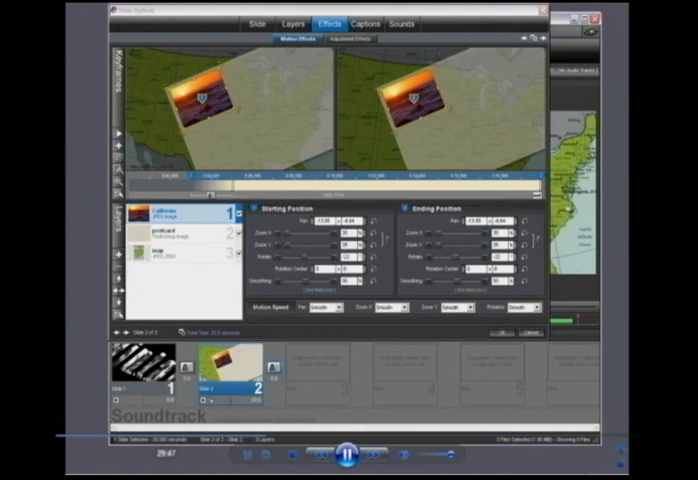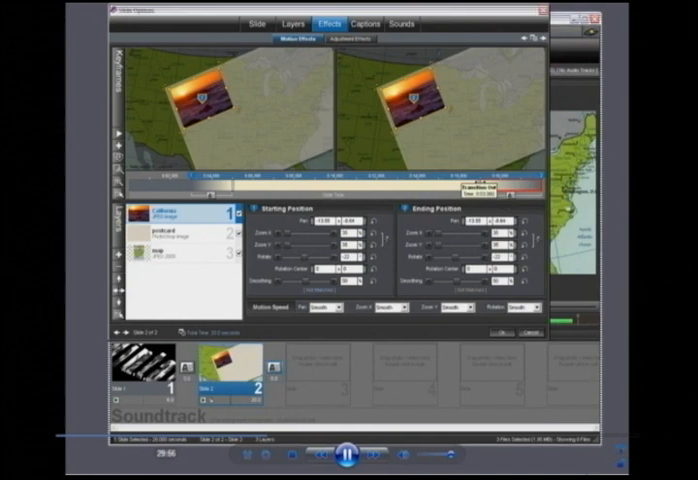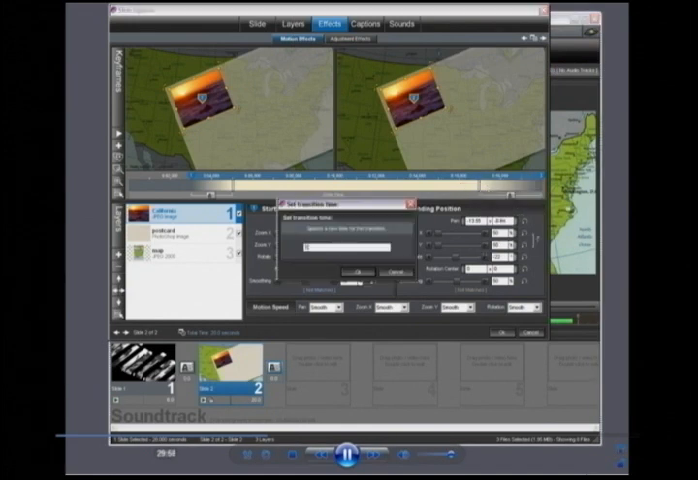And let's go ahead and add a fade out at the end. We'll just add a fade out, and let's set that transition out to 1 second.